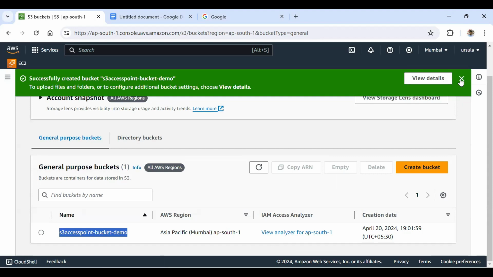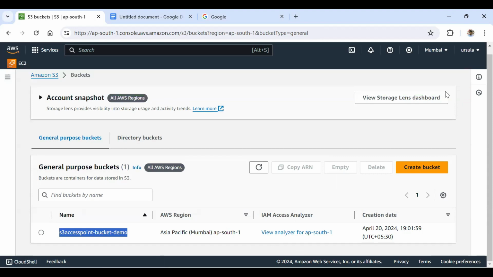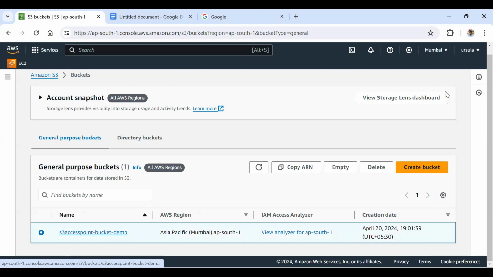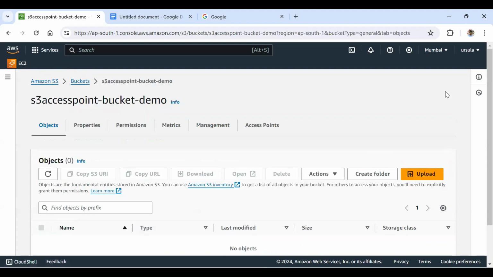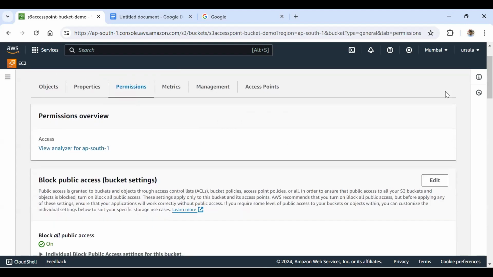Now, once the bucket gets created, we need to add a bucket policy here, which gives access for access points. Let me show you how to do that. First, go inside the bucket by clicking on the bucket name you have created. Here you can see an option called permissions. In the permissions, we are going to add the bucket policy.